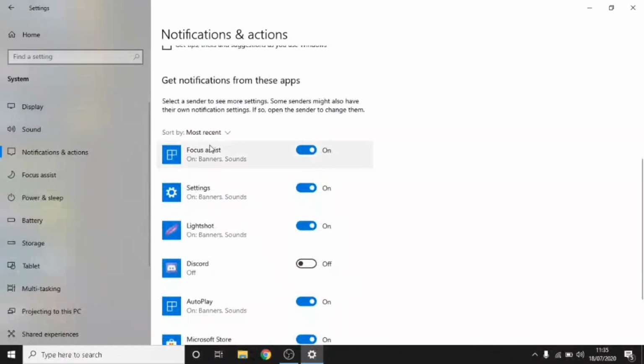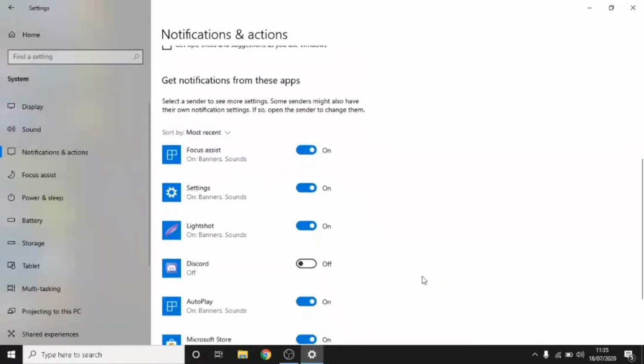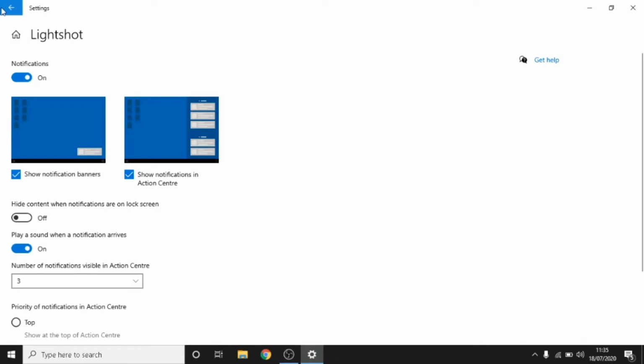Go down, and you're now going to see get notifications from these apps. By the way, this won't turn off your app ones. It'll just turn on that. So now you're going to see get notifications from these apps as well. You can get notifications from them if you want to. I'm not going to. I'm just going to turn off most of these as well. Settings.